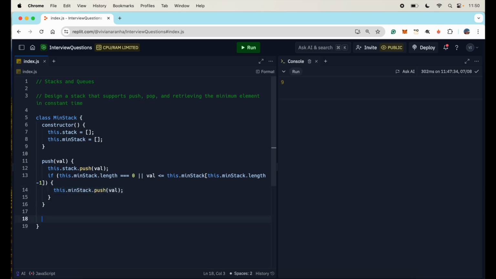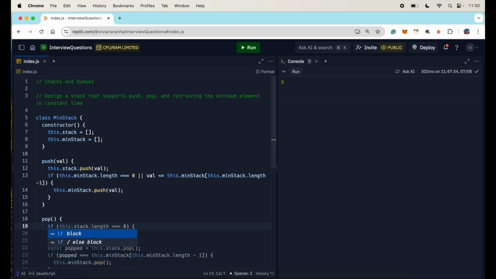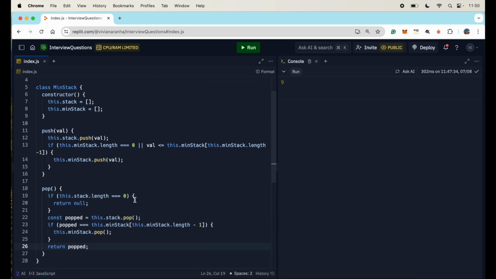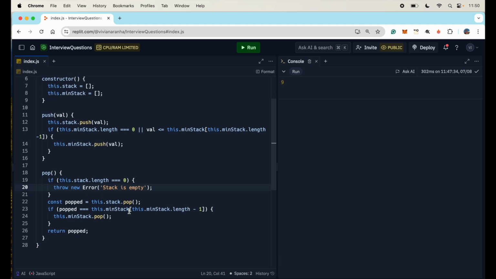Next function that we have to write is for the pop. So for pop, I am going to first check if this dot stack dot length equal to 0. Let me just check this. If the stack dot length equal to 0, I'm not going to return, but I'm going to say throw new Error, stack is empty.